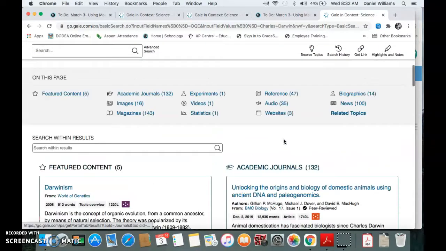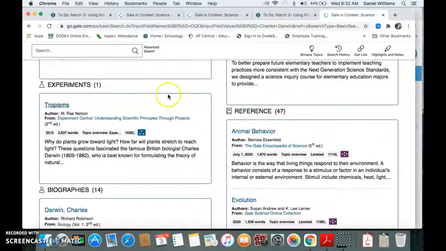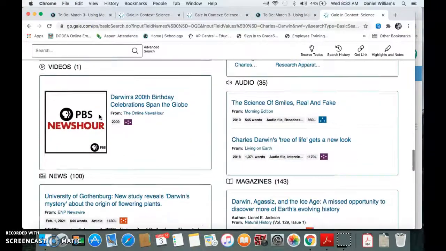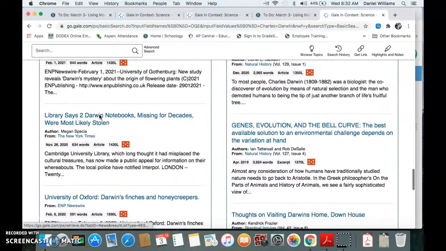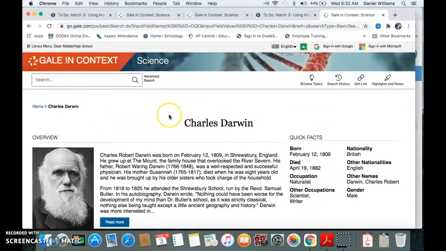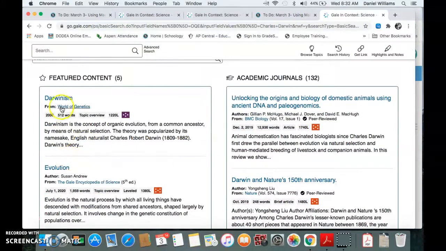So you can see there's featured content, there's academic journals, there's experiments that Darwin did, there's biographies, there's video clips, news articles, magazine articles. So there's tons and tons of information here that is already credible. So let's say I'm going to use this article right here, Darwinism.